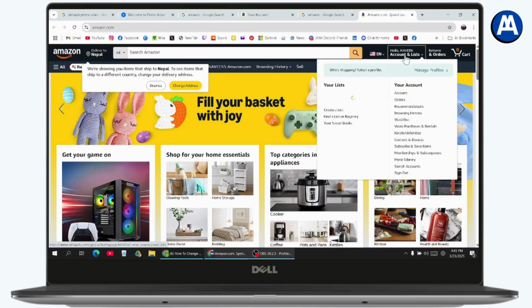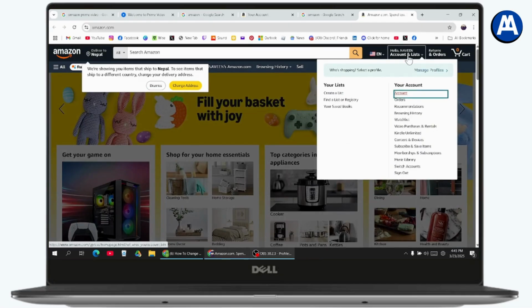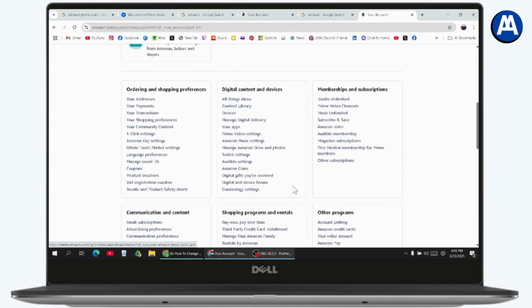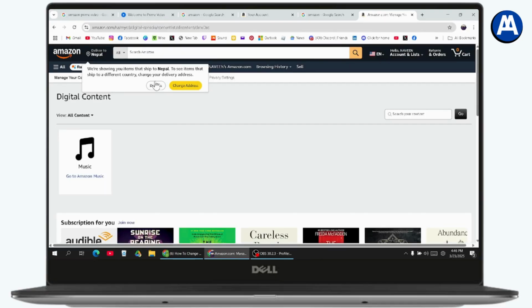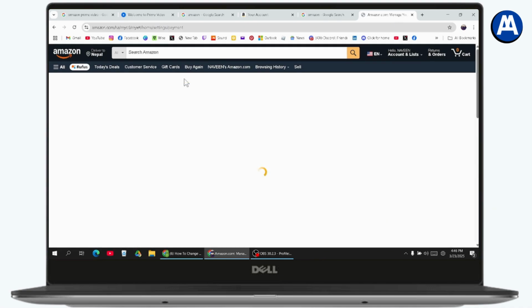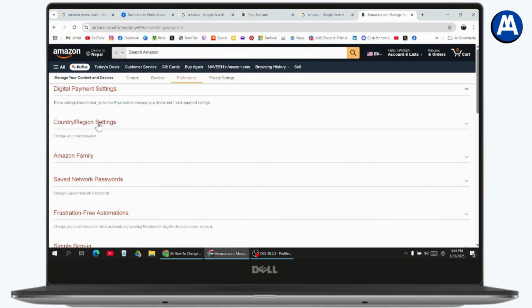Now from the website, you need to go with the top right, which has accounts and list, and here you will have a bunch of options. And here you will have an option of content and devices, so you just need to simply select that option. Under content and devices, here on the top right, you will have preferences. So click on preferences.